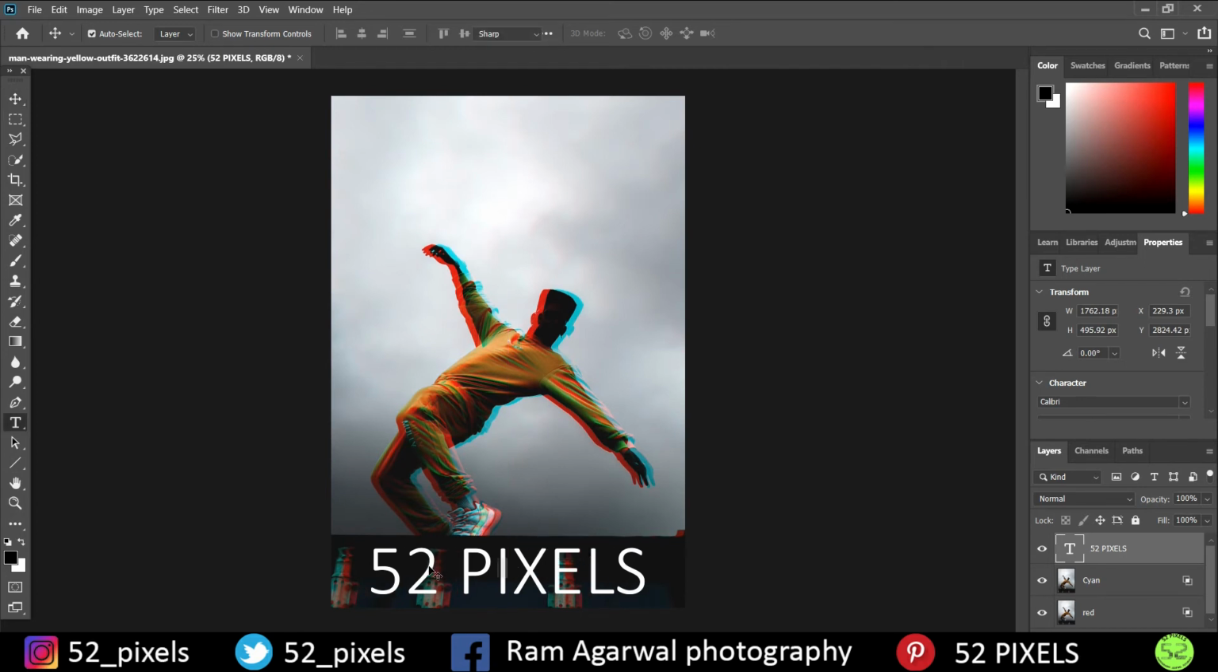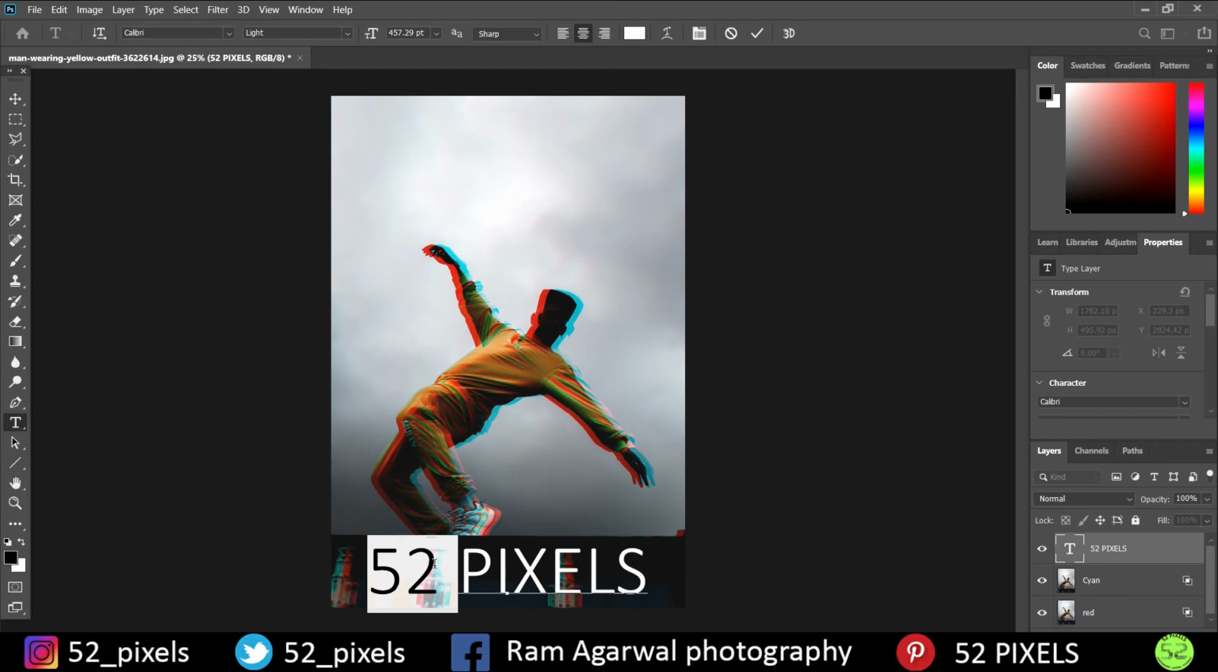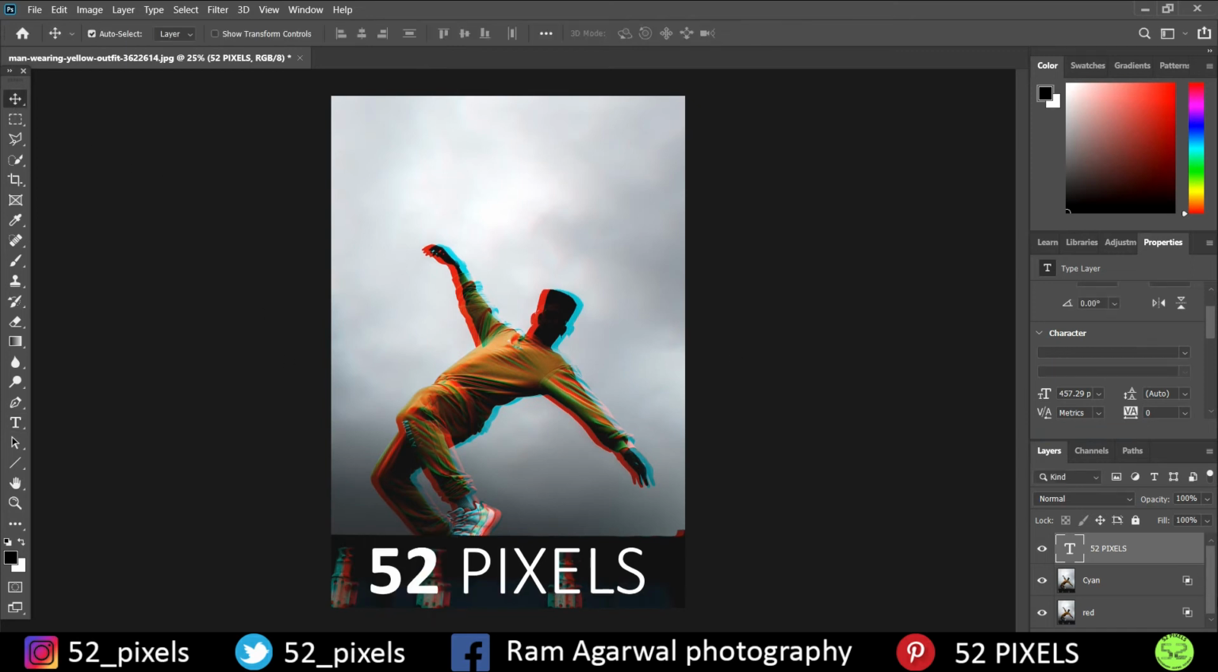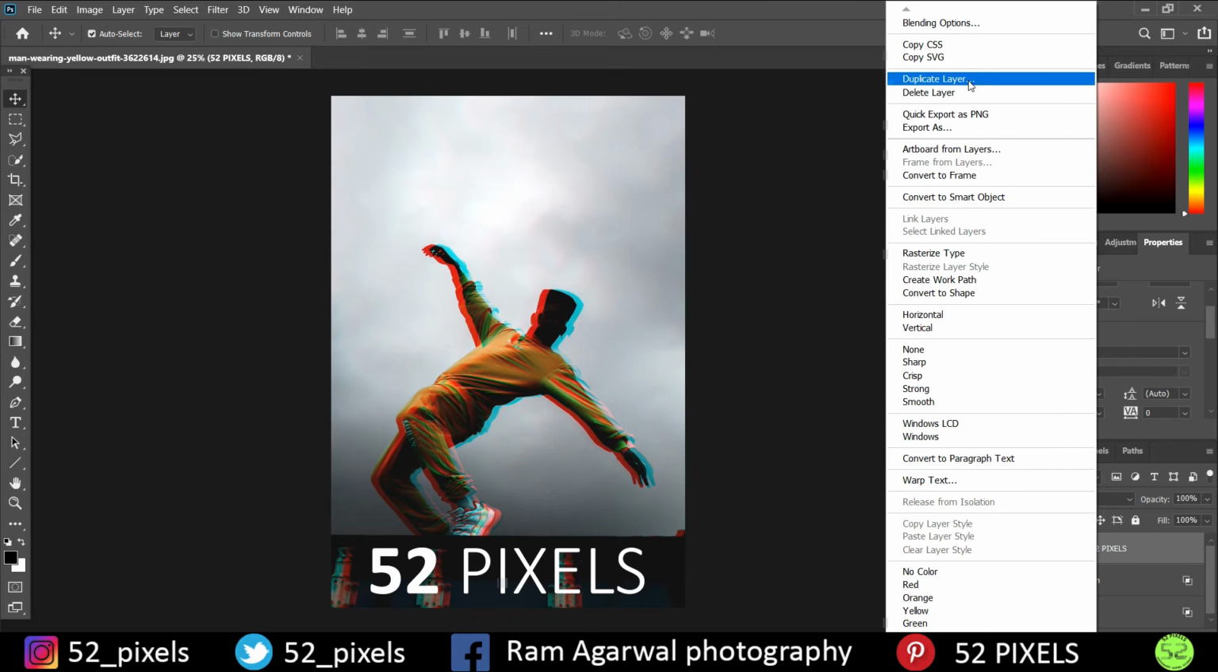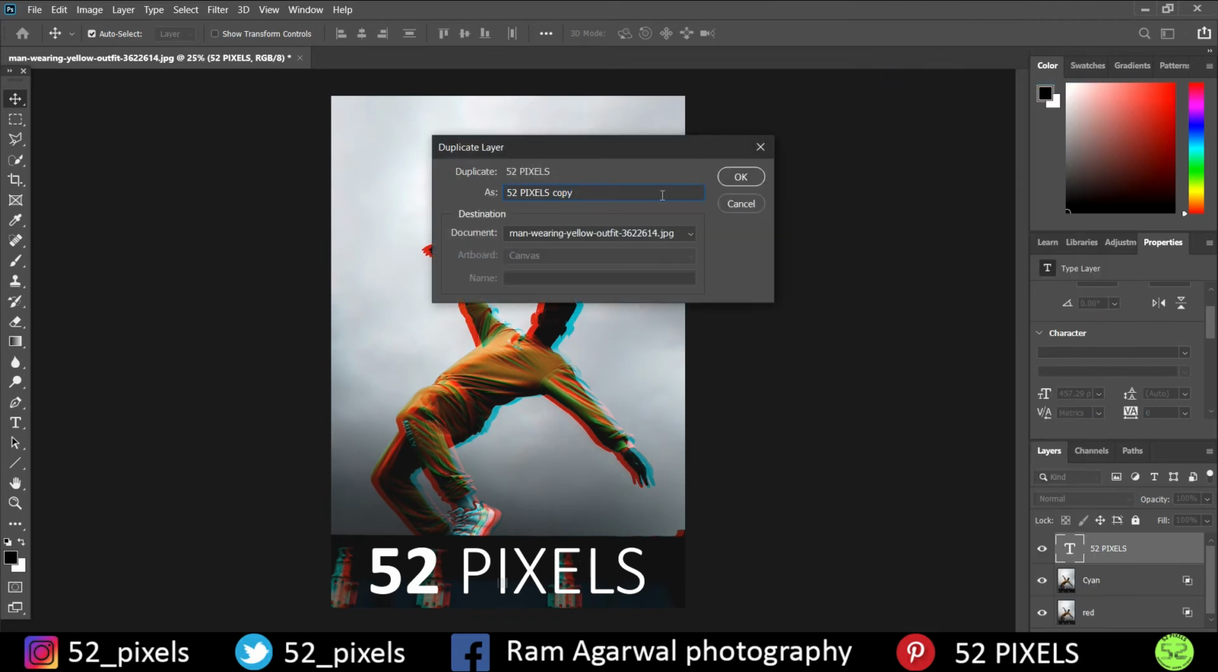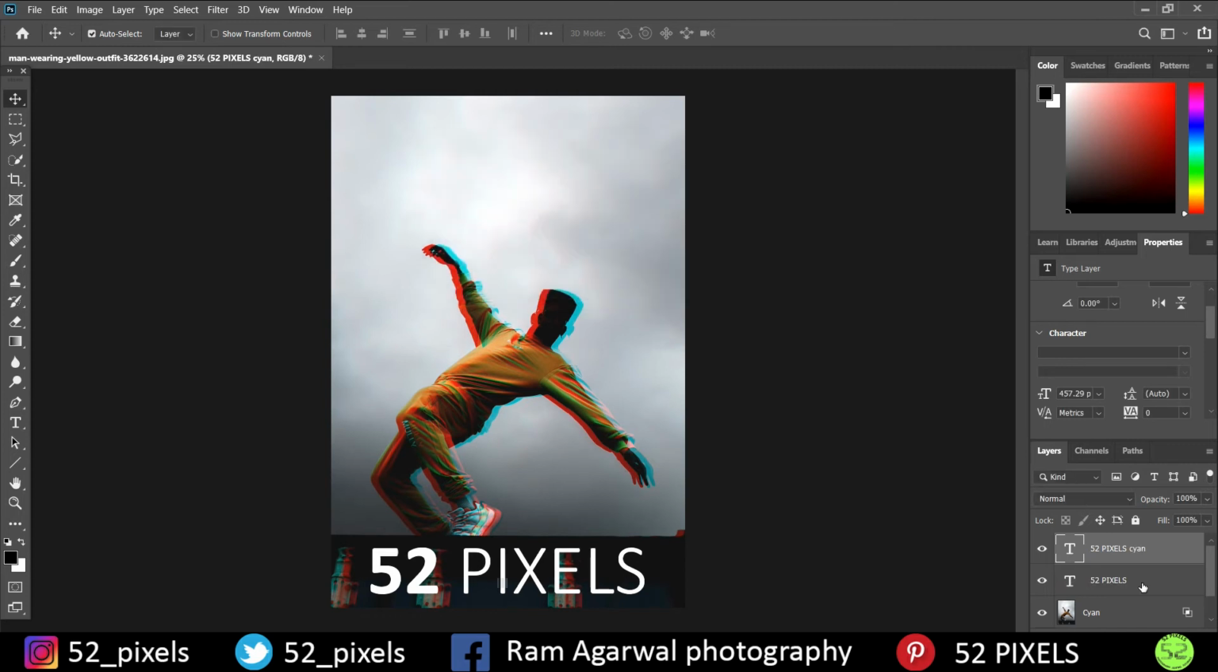Now we can just change the font size, or any sort of styling we can do with the text, and once done, we are going to repeat the same procedure: I'm going to duplicate this layer and name one as cyan and the other as red.